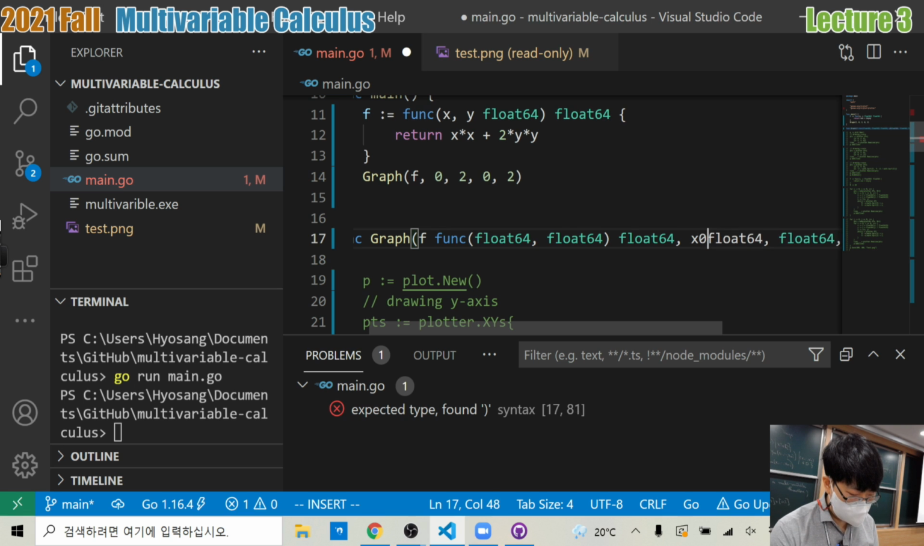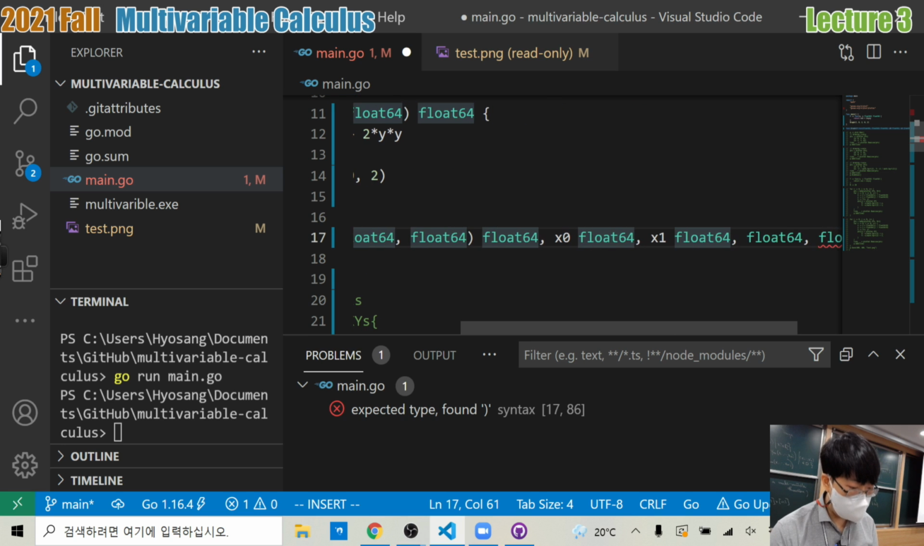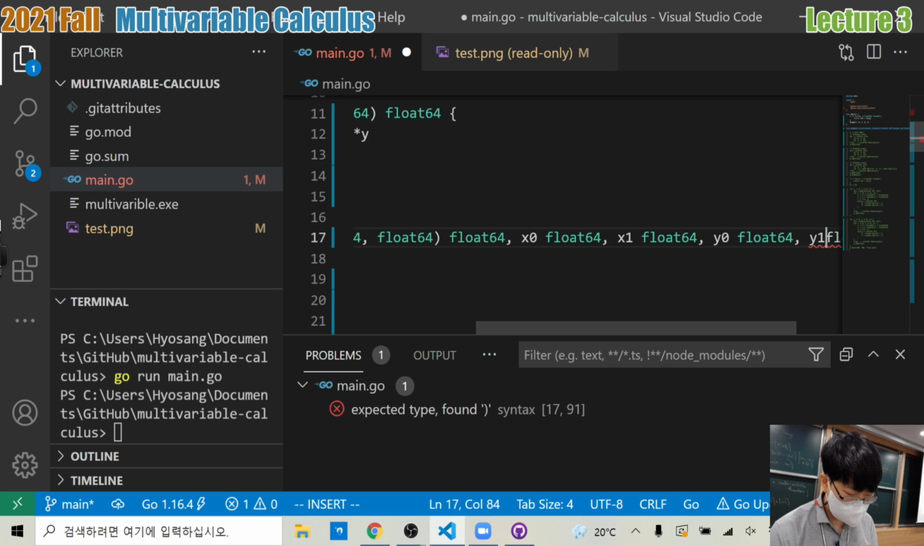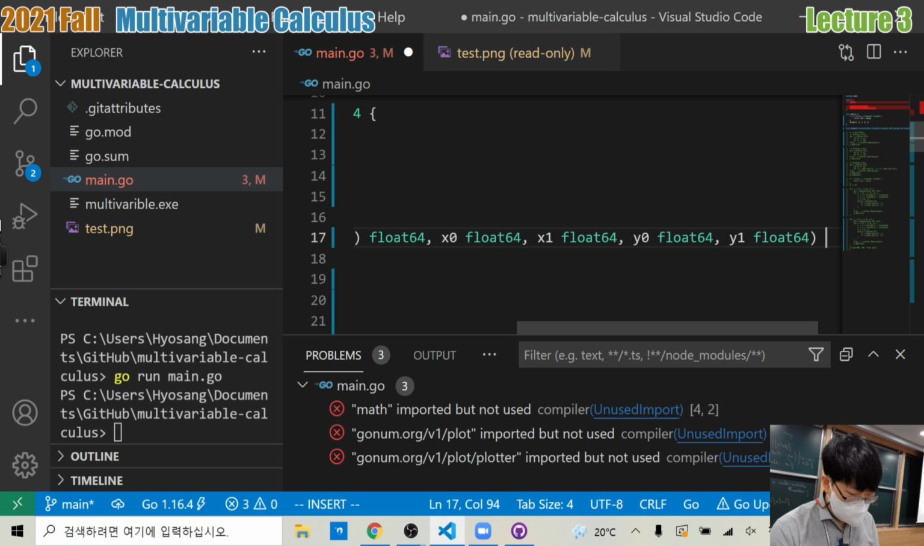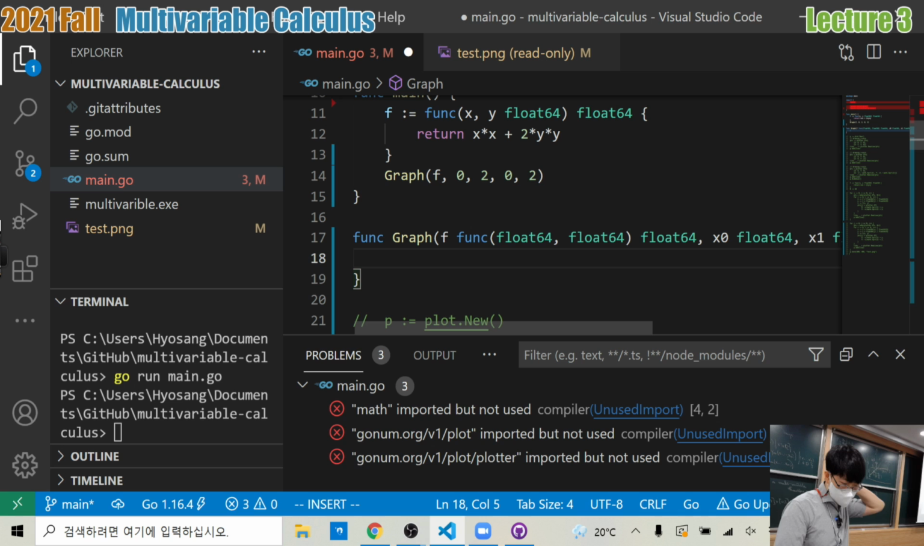And we have x0 as the first argument, x1 for the second argument, meaning that this is the lower limit and upper limit for the x-axis, and the lower limit and upper limit for the y-axis. And that's the argument of the graph. And what does graph do? It should graph a function and output that function, a graph, as a file.